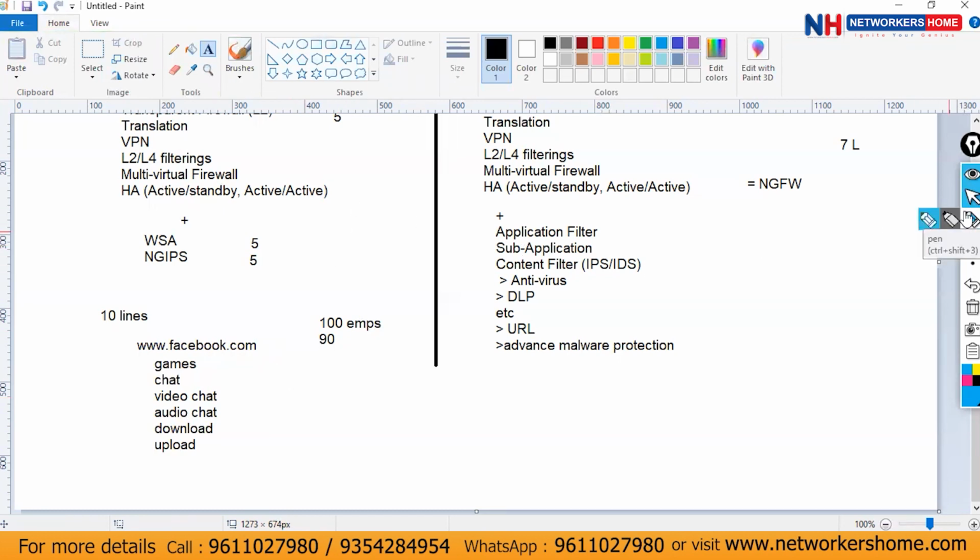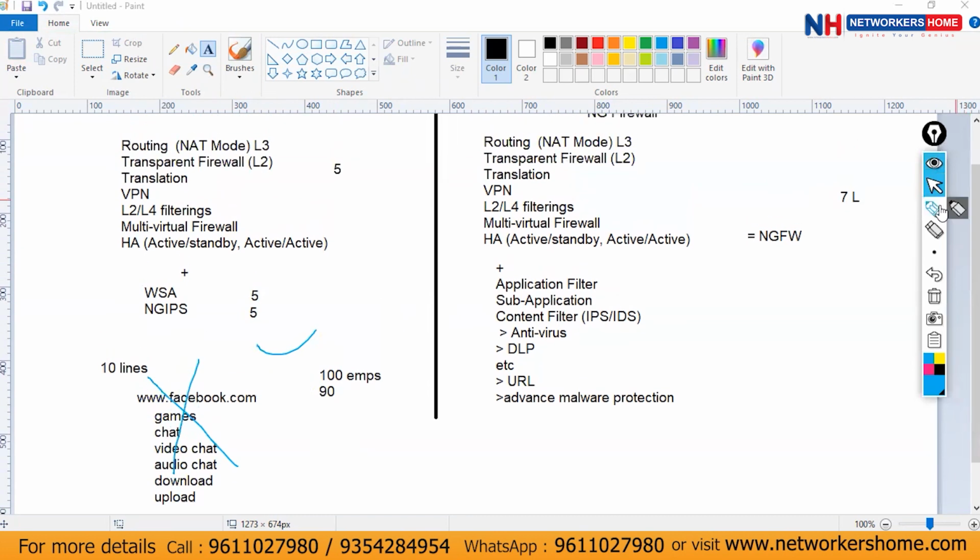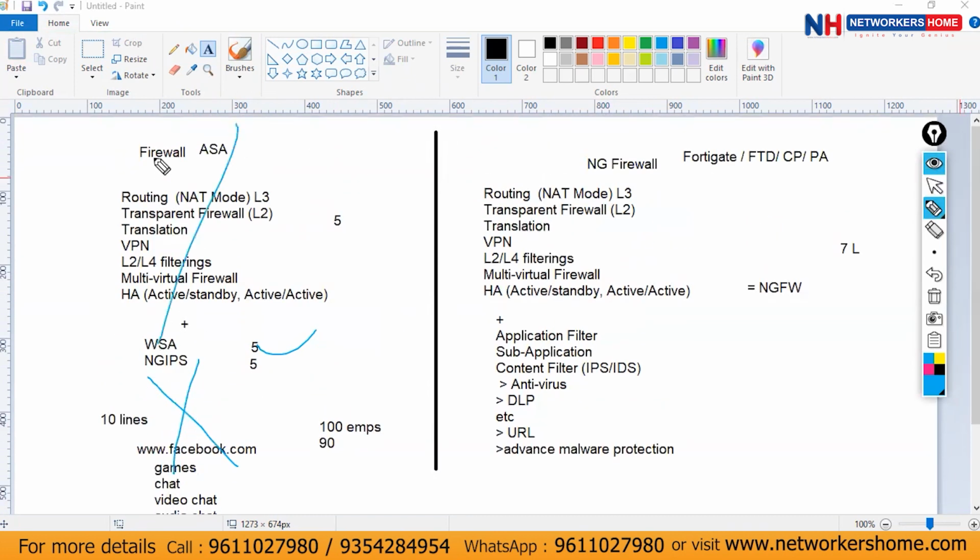See, this requirement, what I have, give access to Facebook but block such sub applications, it's not possible with your general firewall. A normal stateful firewall can't do this thing, because they don't have a feature called application filtering or sub application filtering, that they can block the sub applications.